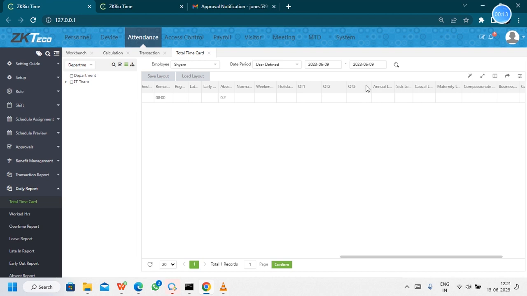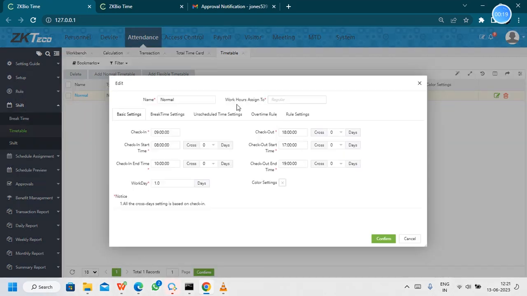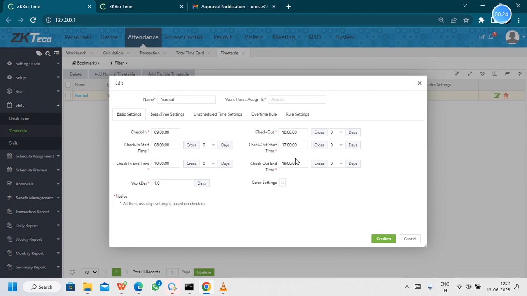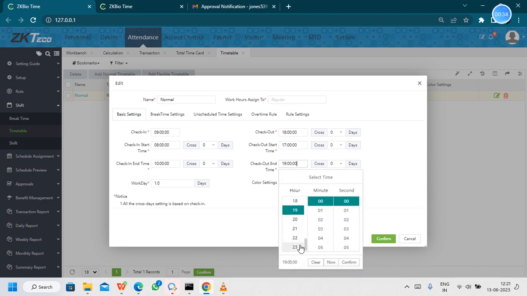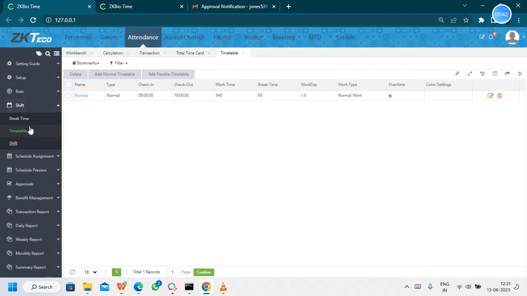So we have made a mistake. When creating the timetable, we made overtime rules. We have made 3 overtimes, but the actual checkout end time is 7 p.m., so it won't consider punches after 7 p.m. So we need to change the timing to get the overtime reports. We can change this timing and keep it at 23:59. Confirm it.